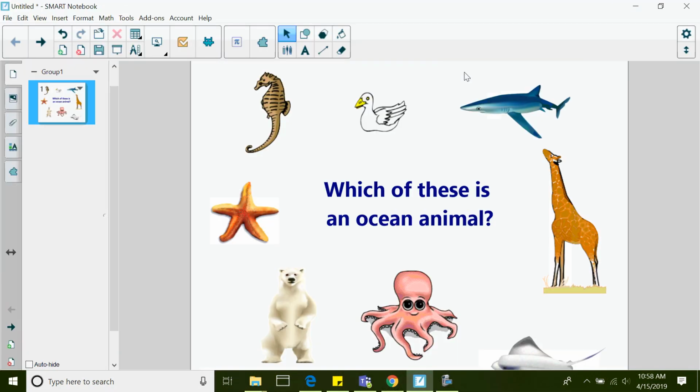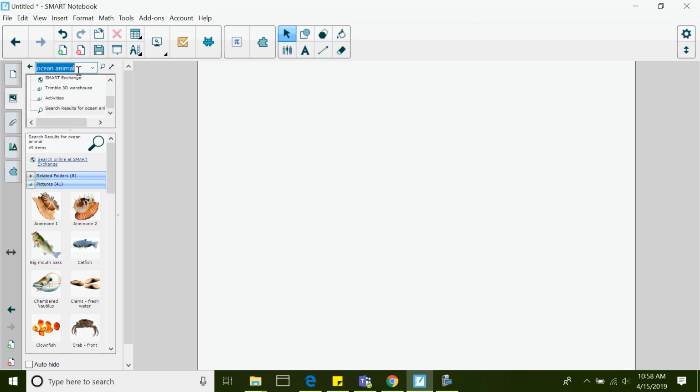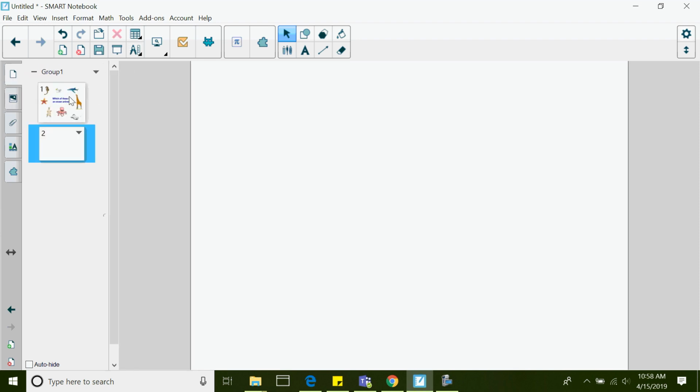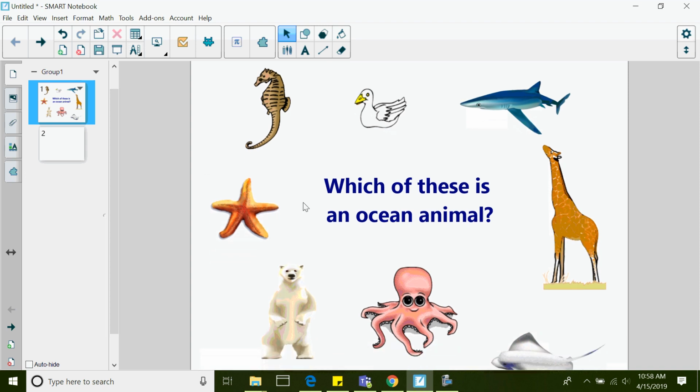Okay, so I actually pre-made this activity in a way, because what I did is I added a new slide in my notebook. I went to the gallery tab and I searched for ocean animals as well as non-ocean animals, and you'll see why in a second. When I go back to my activity, I know that I want my students to differentiate between what animal out of all of these goes in the ocean and what doesn't. So of course a giraffe would not go in the ocean, but a shark would.